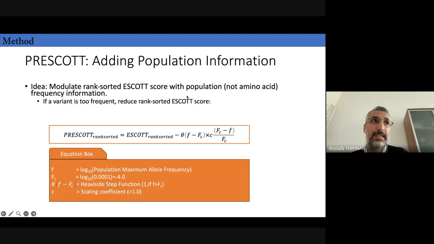As I said, PRESCOTT has 3 information sources. All variant effect predictors have 3 information sources. If you are using sequence and structure, we call it PRESCOTT in our case. But if you want to add population information, how can you add it?